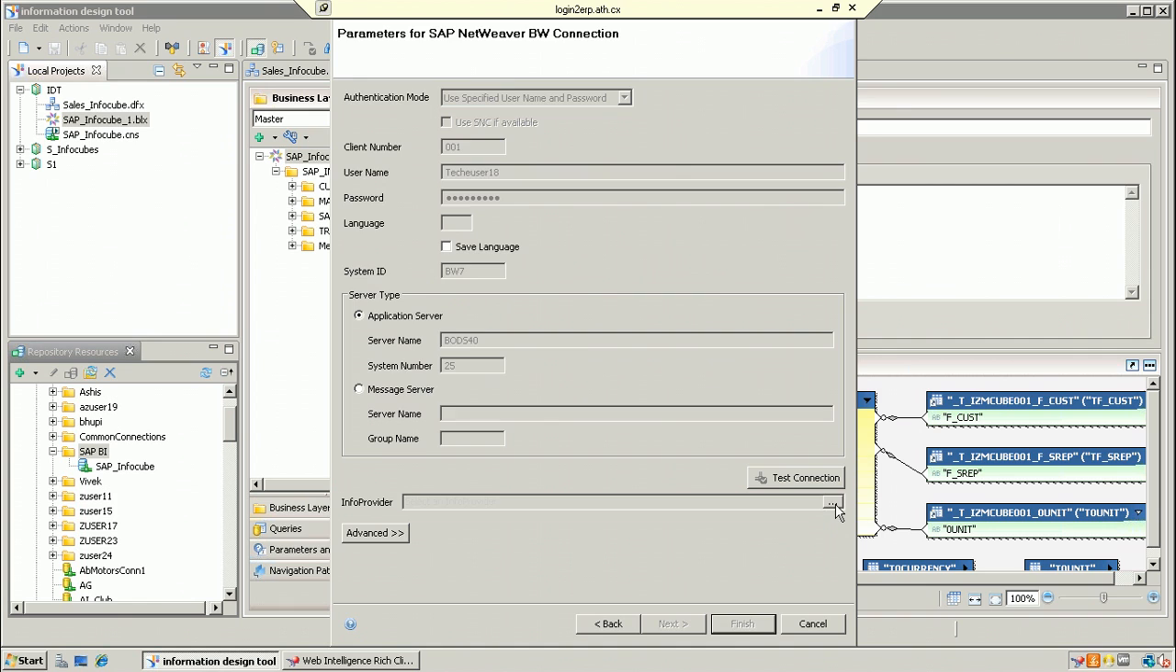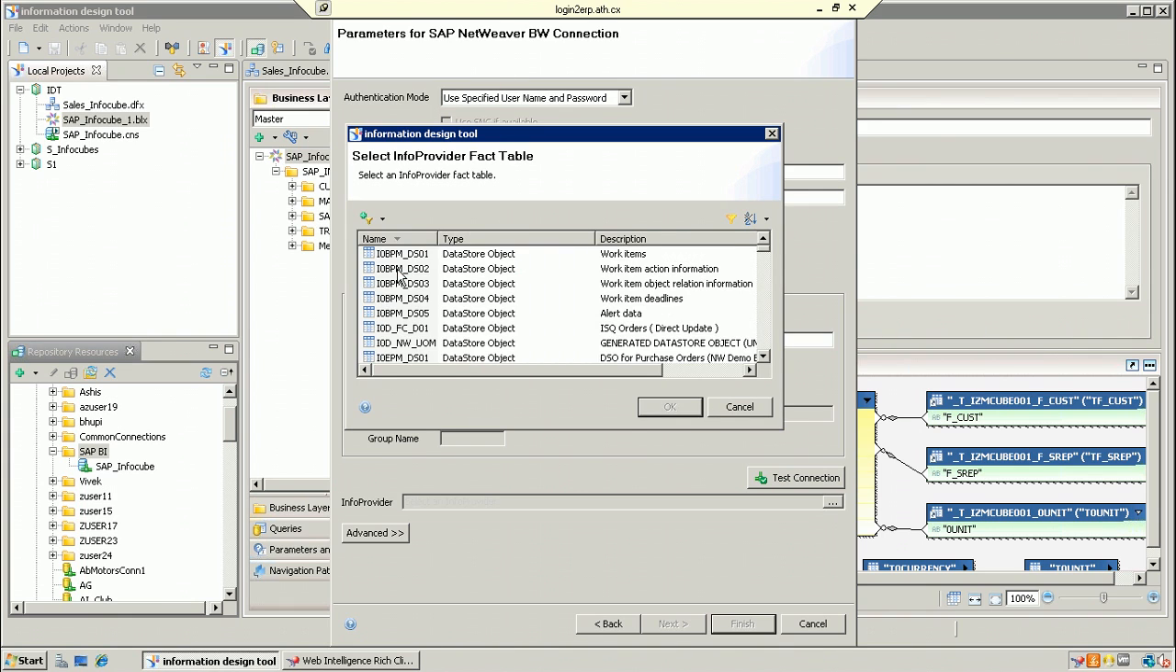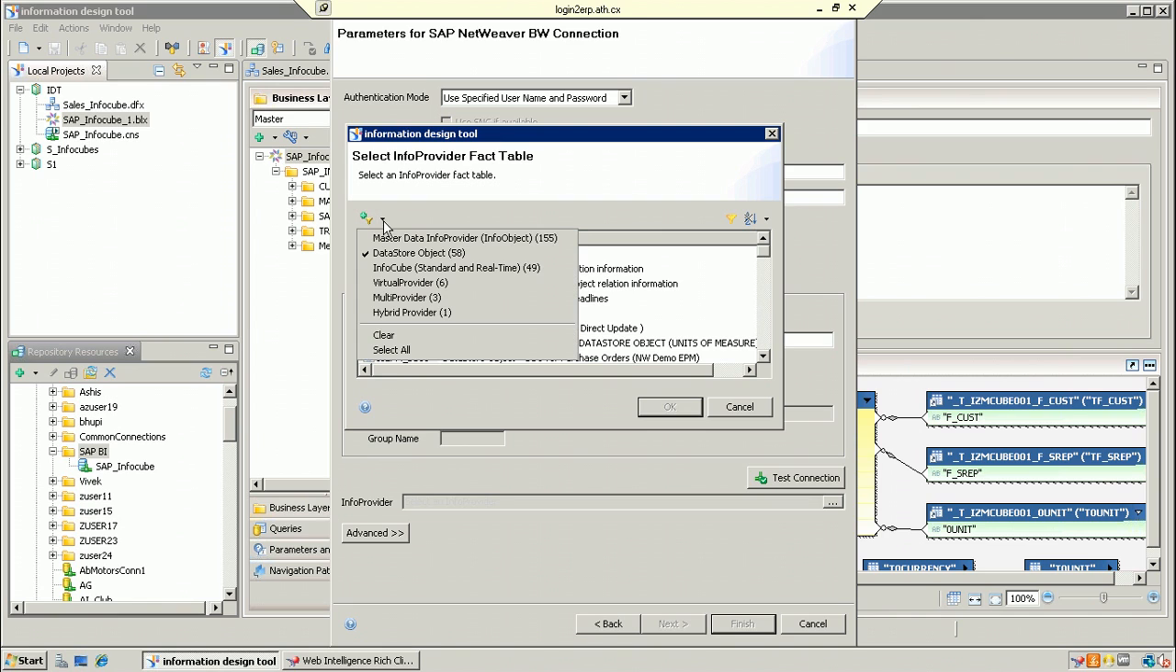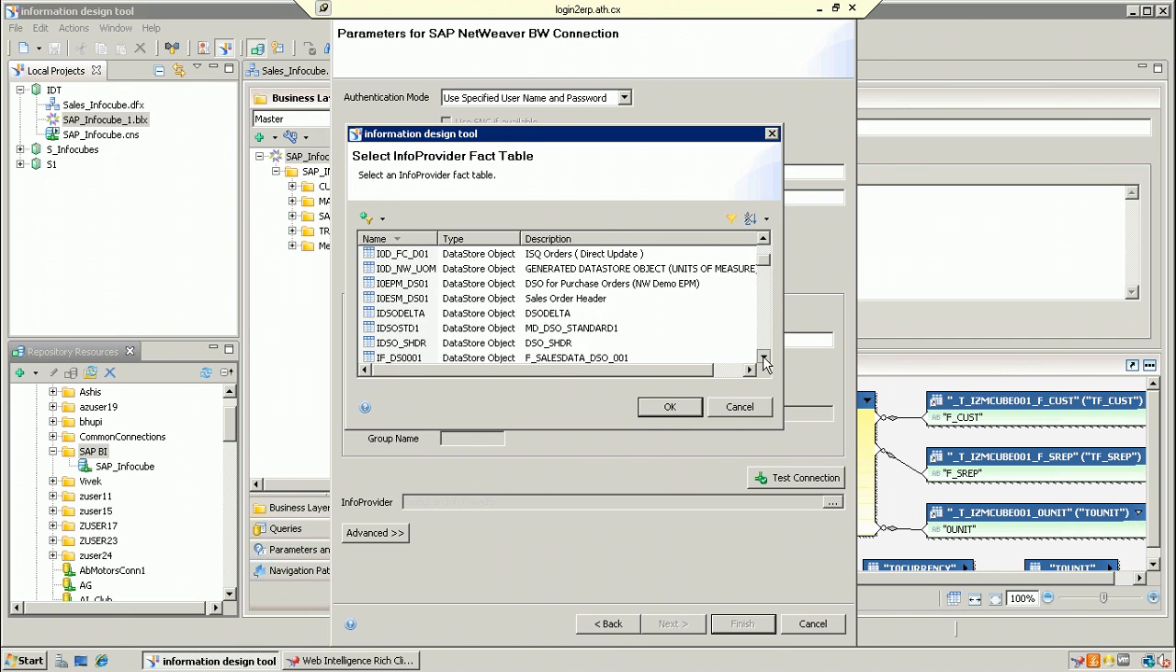Okay. So I'm selecting the info provider. This time I am going to create a connection using the DSOs, data store objects. So these are the data store objects. You can select one of the data stores here. There are many DSOs, we can select any one of them. Click on OK.